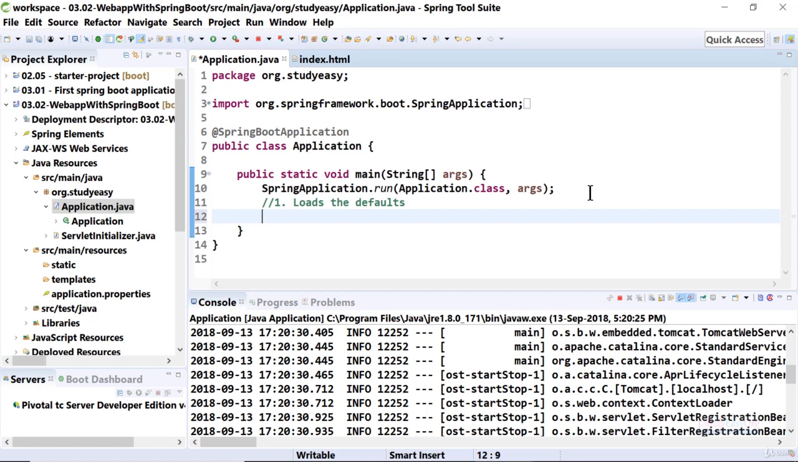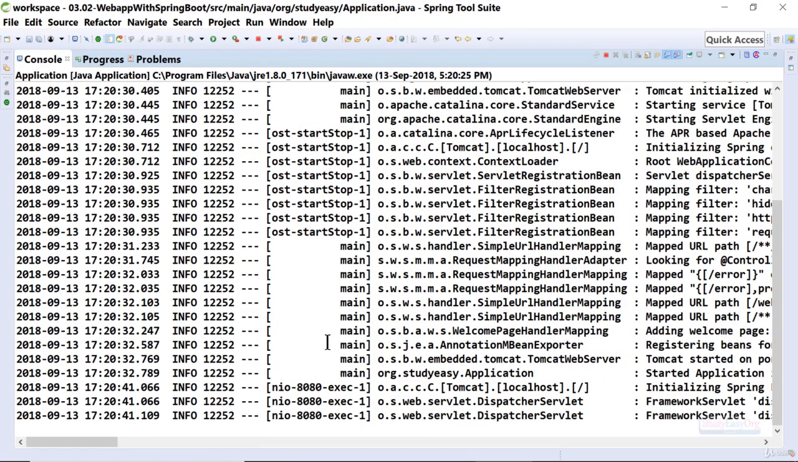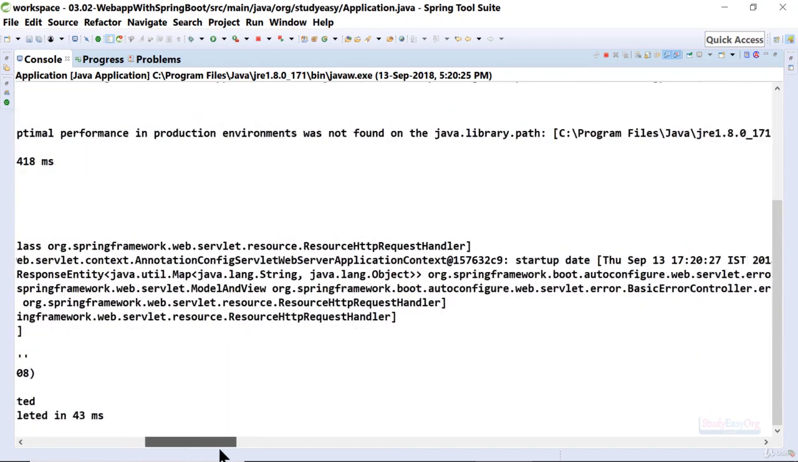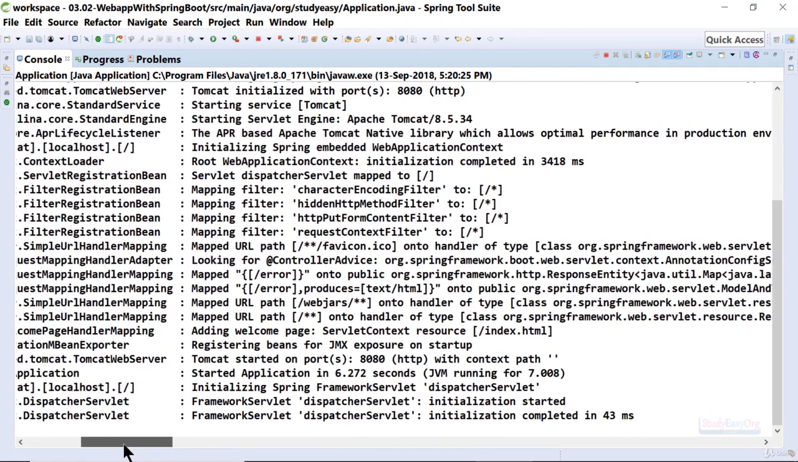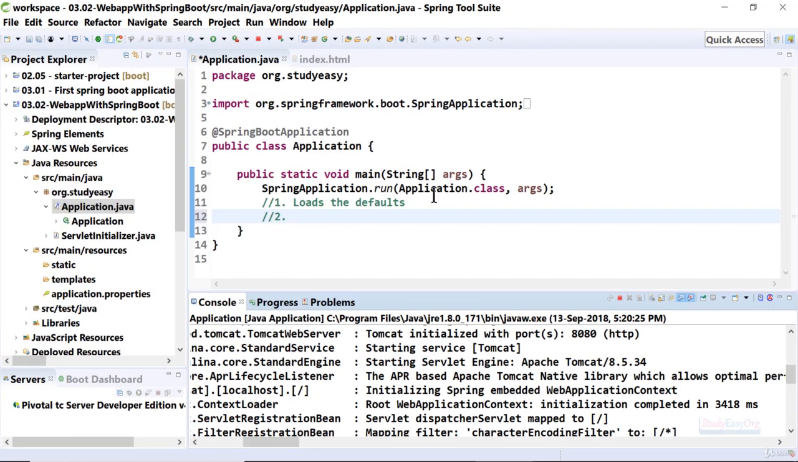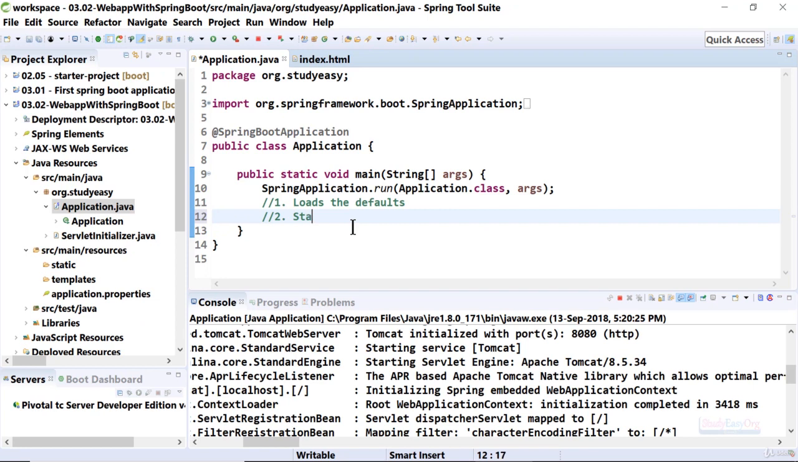Now the next thing this particular line does is starting the Spring Boot app, which is very understandable because the Spring Boot application is up and running, and we can identify this fact by checking out this particular line which says started application, right? So the next thing this line does is start the boot app, right?